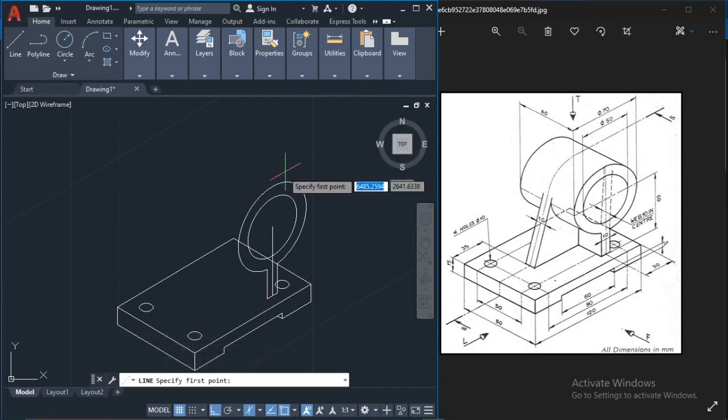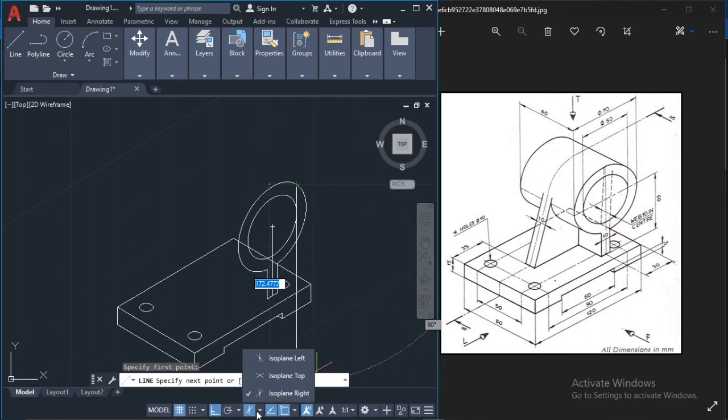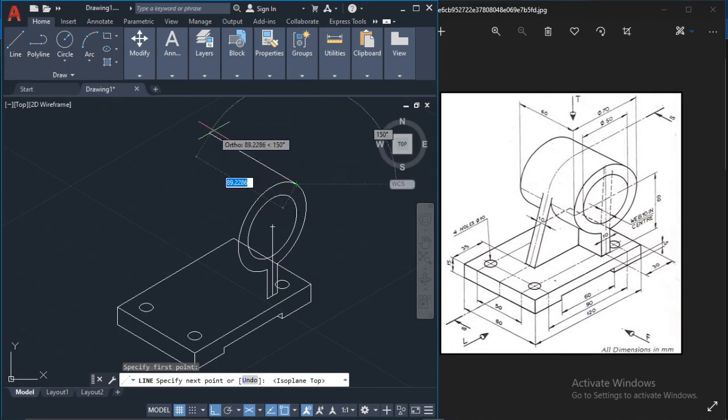I'll draw a line from this quadrant here. All right, so I'll draw a line from this quadrant. And this line will be this. I need isotop. All right, and this would come back by 60. All right, good.